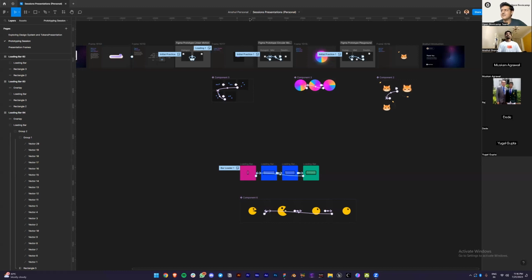Stop sharing files. It's basically just to give an overview on how to work with variables in Figma. Okay, got it. So basically, if you understand, variables are nothing but design tokens, right?